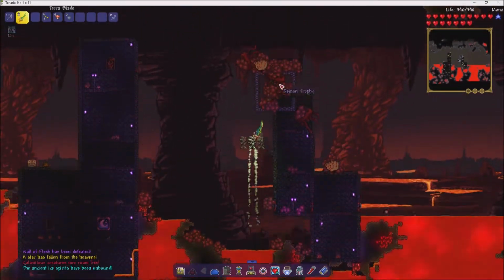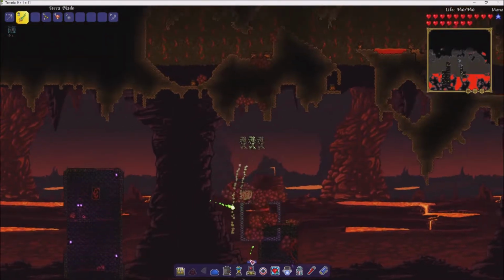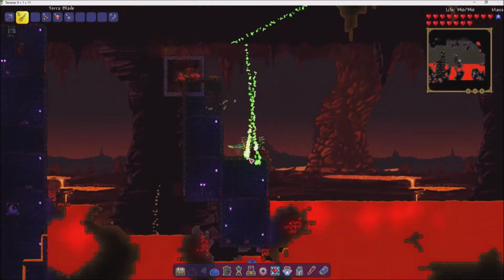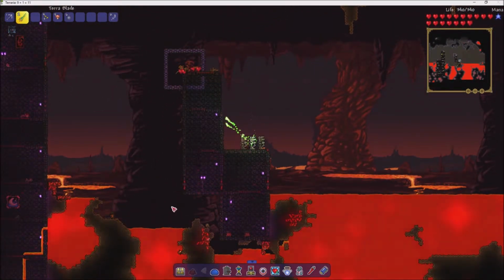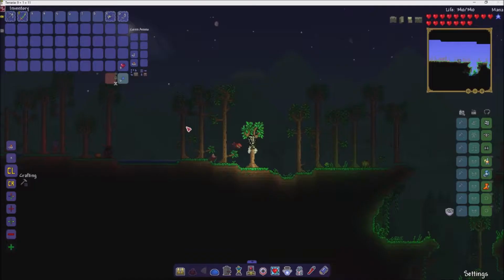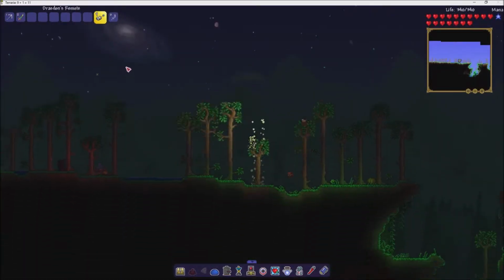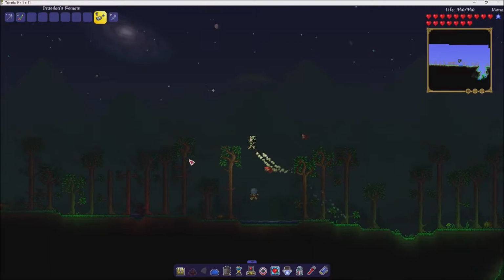So now that we've defeated the wall of flesh, we're now in hard mode, so we can go and do the next boss, which is the three mechanical bosses. Okay guys, we're going to go battle the mechanical bosses. Here we go.